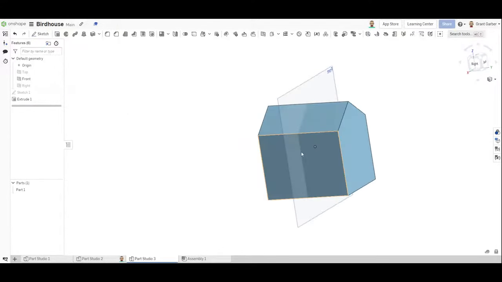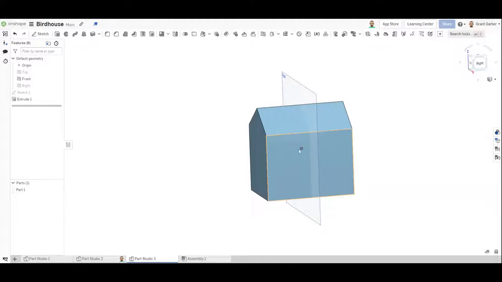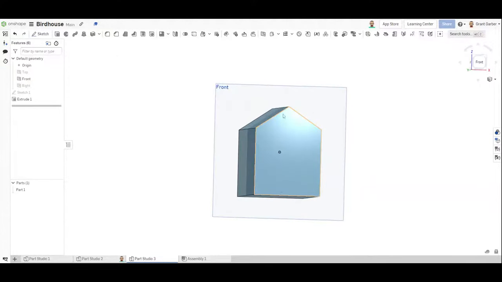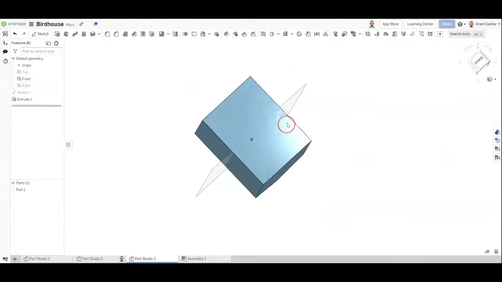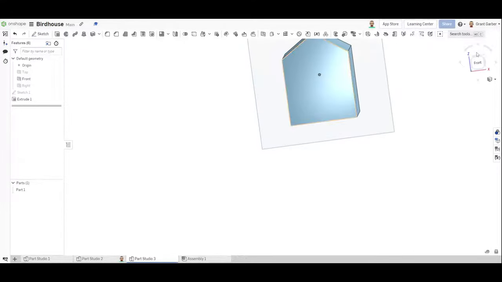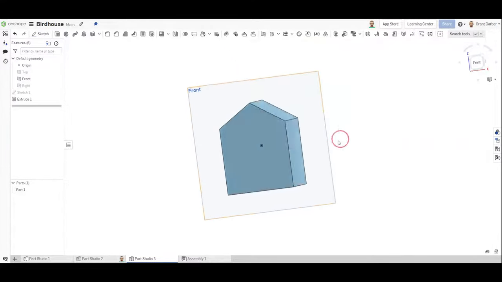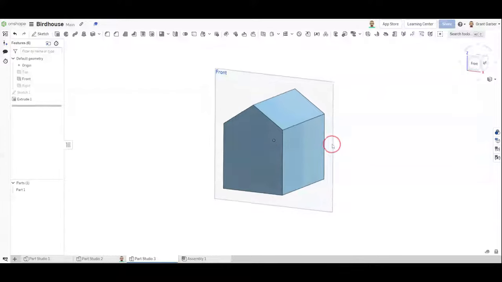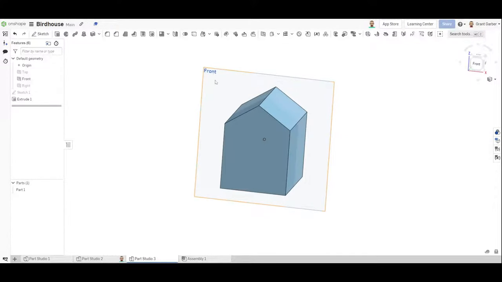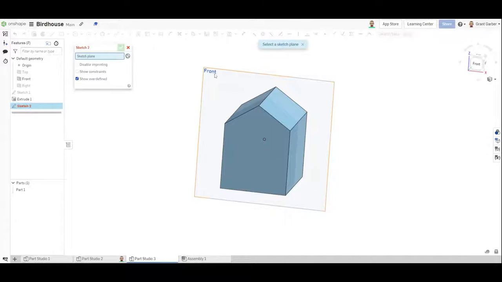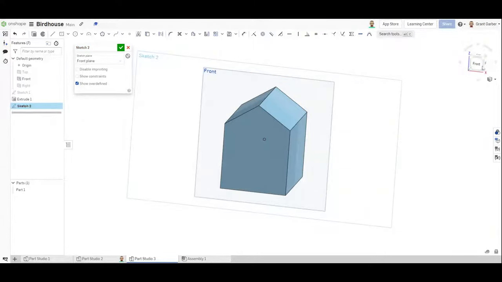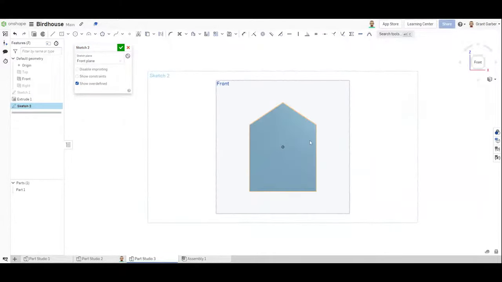So I've got the front plane cutting it directly in half. The origin is exactly in the middle, and that's going to be useful later. Okay, so now to the roof. I'm going to start a sketch on the front plane again. Okay, so sketch, front plane, click in to get my normal front view.